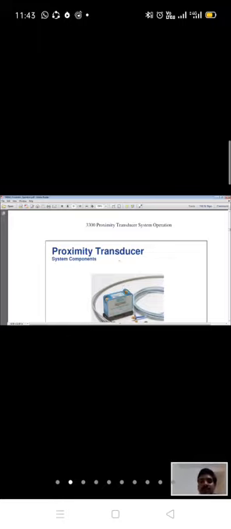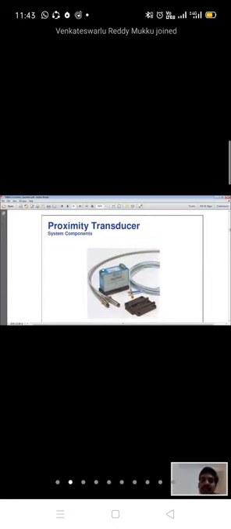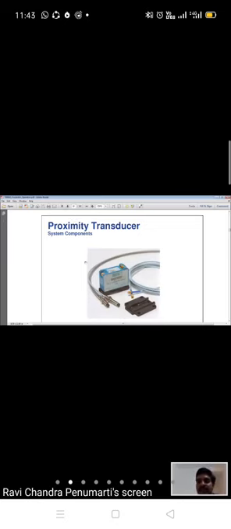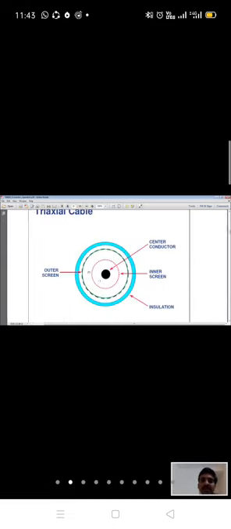And any changes in this length or material results in changes in inductance and capacitance, which you have seen in our second slide. So this will be a specific cable given by the manufacturer only. It is a triaxial cable: center conductor, inner screen, insulation, and outer screen. So basically communication will be through this screen only.